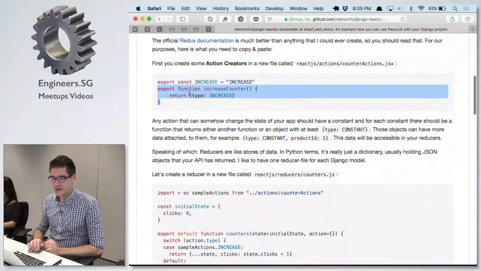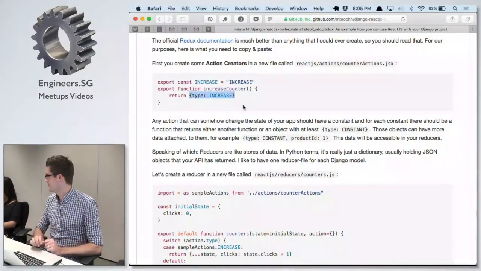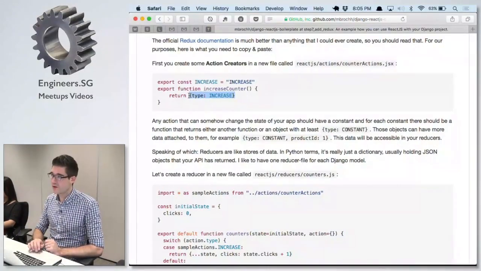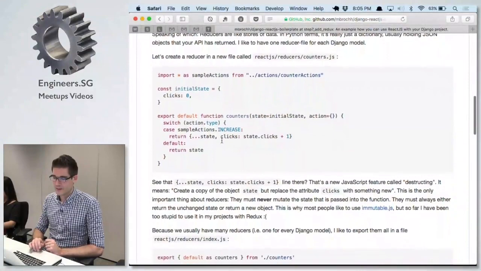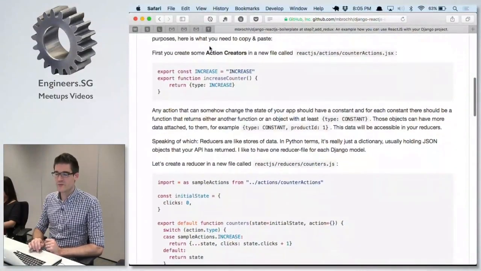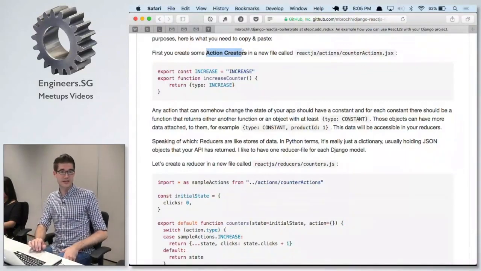By definition, all the actions should have this look. They should be JavaScript objects, or if you think about Python, they should be dictionaries, and they should have a key called type, and the type should be some string actually, and you know this constant here is a string. Okay, so this is a bit confusing. So let's look at the next file. So what you should keep in mind is the action creators describe what kind of actions can happen.